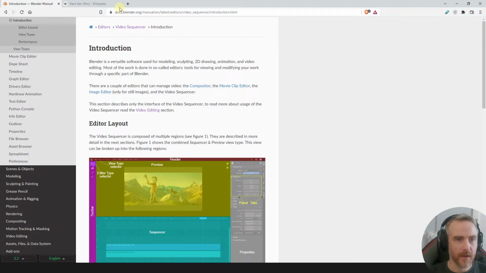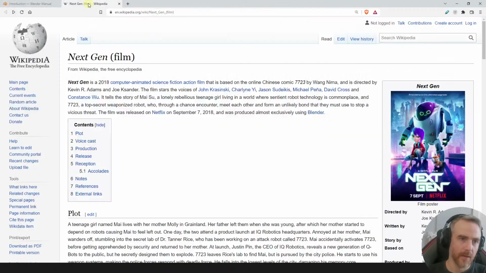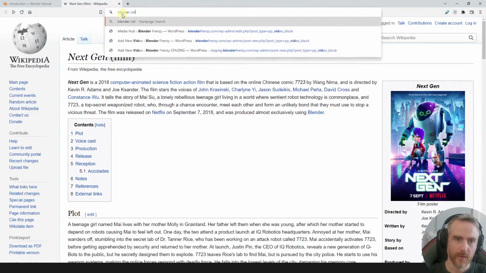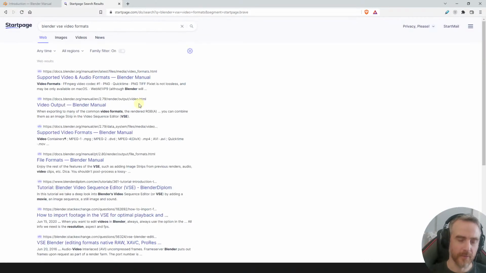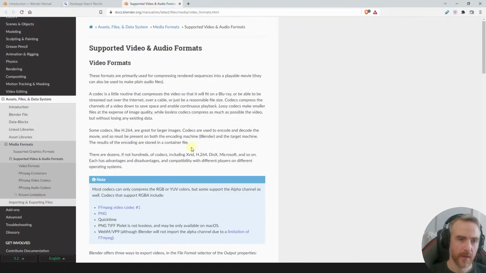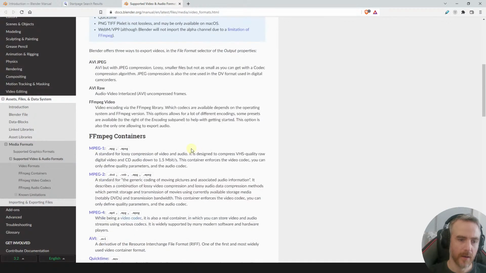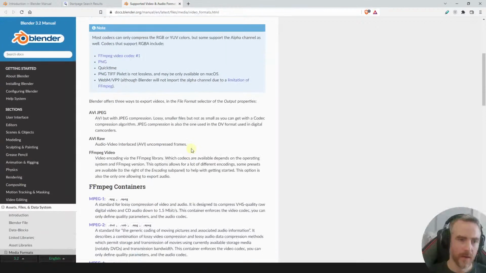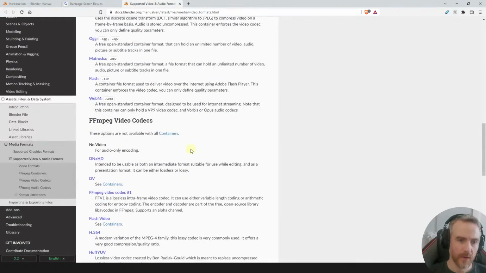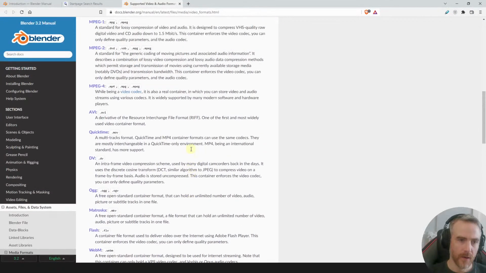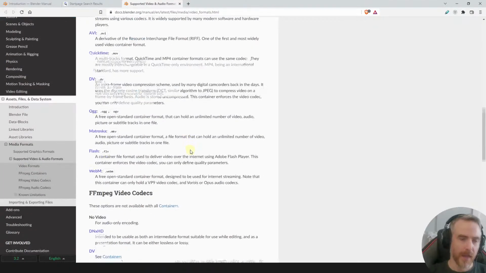There is a list somewhere. Blender video, Blender VSE file, video formats. This is probably just going to find the video formats that you can render in. Yeah, video output. Supported, oh hey, here we go. Supported video and audio formats. Blender offers 3 ways to export videos. Okay. FFmpeg containers. I know some of these are just the output.